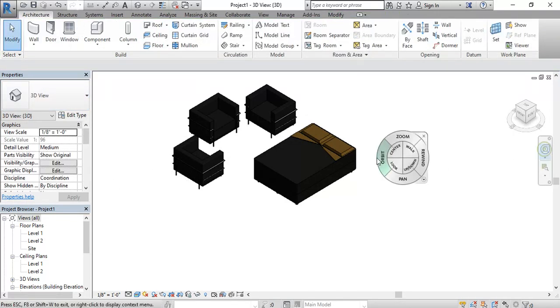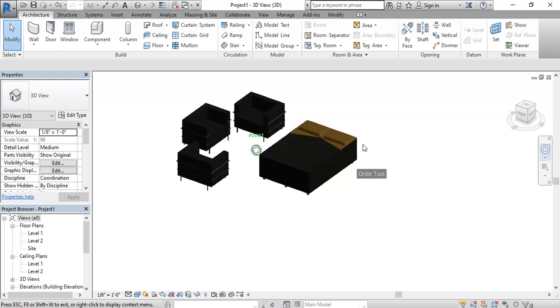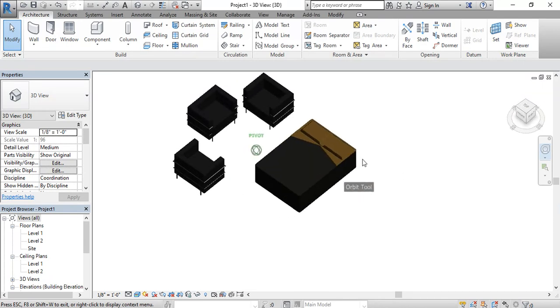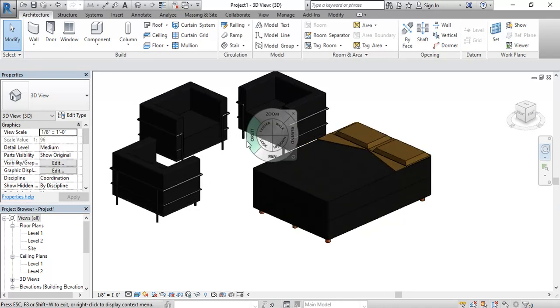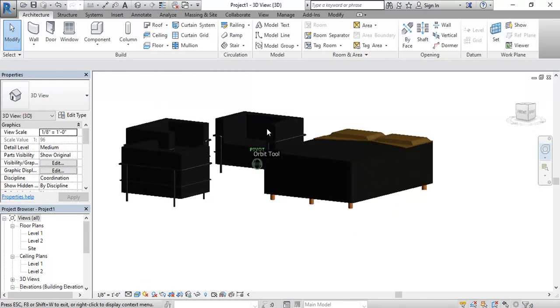So if you want to import your own families into Revit, the families which you have downloaded from different websites, you can use this trick, and they can easily be imported to your Revit projects.